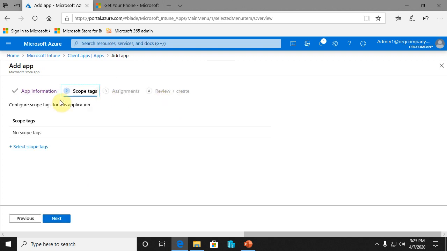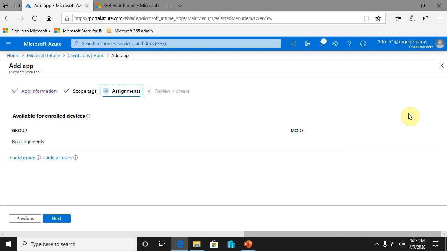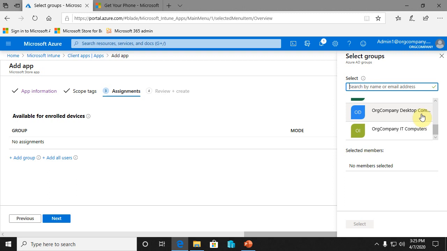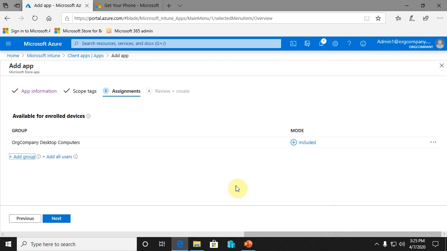At this point, scope tags are really for permissions and RBAC, role-based access control. So I'm just going to go next here, and then assignments are who we're going to deploy it to. Now you'll see no assignments, but we can come in and say add group or add users. So we could add a group of computers if we want to. At this point, we can go find our groups, and I'm just going to do desktop computers. That's going to be all my desktops that are managed by Windows Intune.